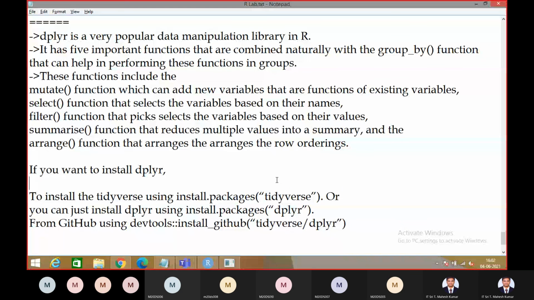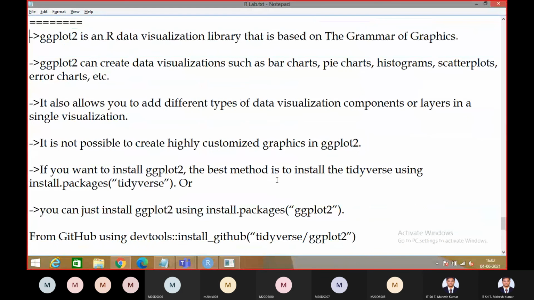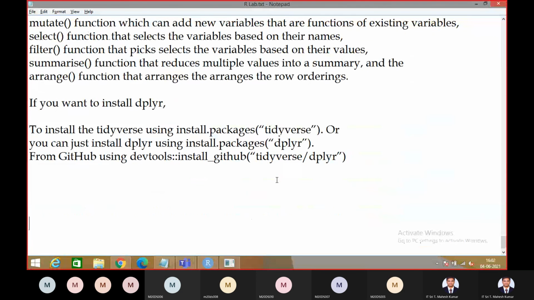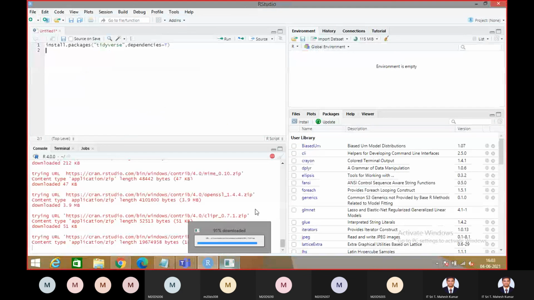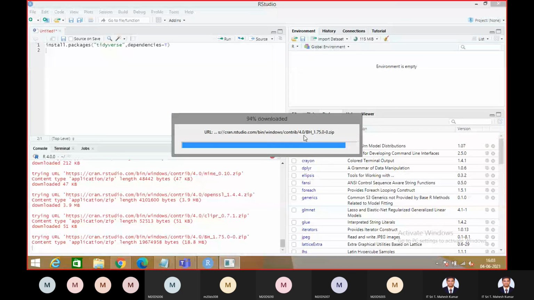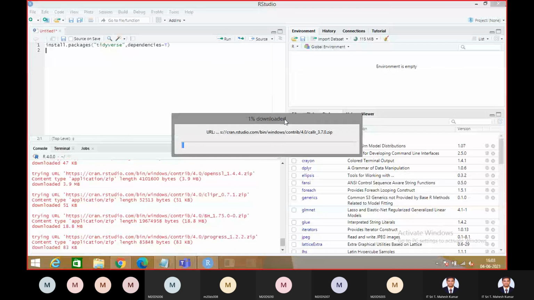In our curriculum, we have mainly only these two packages. After doing some programs on these two packages, we'll go and touch on some more things. See here, it is installing. I think it is at 94%. If the net is slow, it will take time to install. Am I clear, guys?